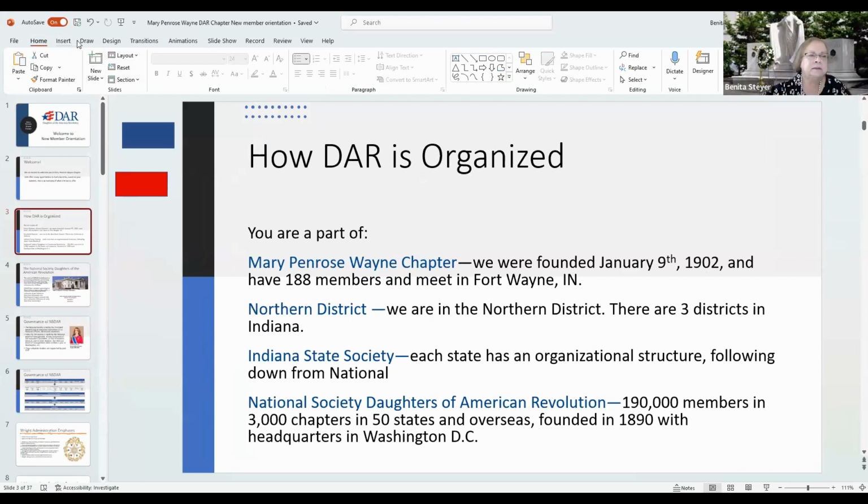We're the Mary Penrose Wayne Chapter in Fort Wayne, and we've been here over 100 years. Then we're part of the Northern District. So there's 3 districts in Indiana, and then there's the Indiana Society, and so we're part of that. And then they're part of the National Society.